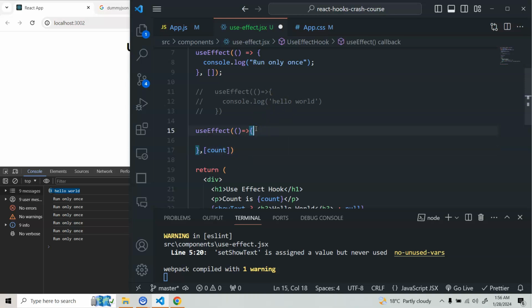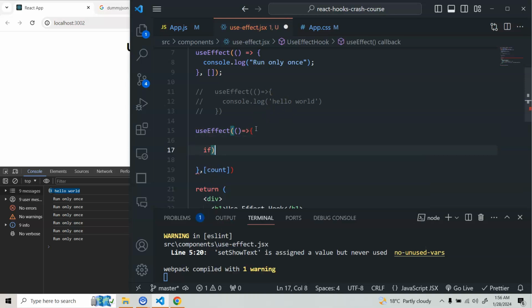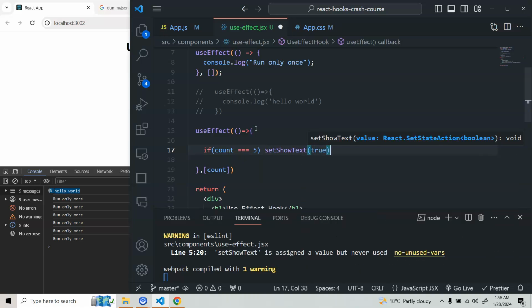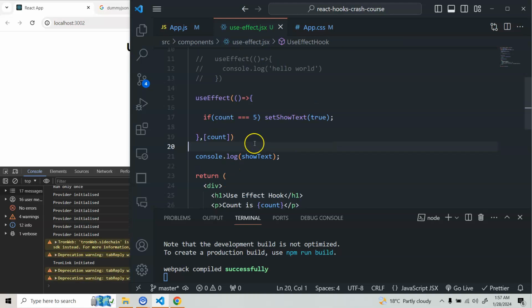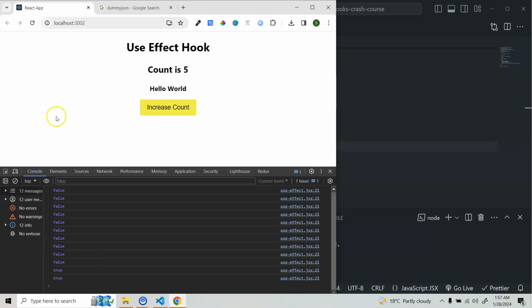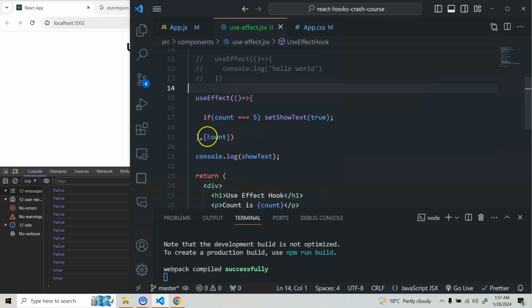So that means now what I can do, simply we can check if this count is equal to 5, that means the count value is 5, I want to make this setShowText as true. Now let's save it. All right, so now let's see what is happening here. First time this will be false. Now let's see if I increase 1, 2, 3, 4, 5. So now this is true, and you are basically able to see this text. So this is how you need to take this dependency, and based on this dependency you can do certain operations.